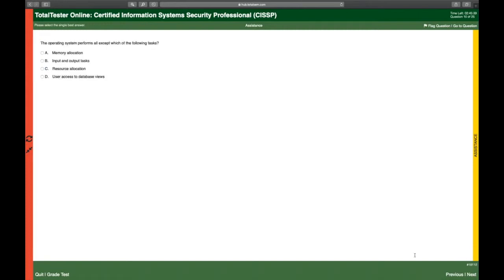Number 10, the operating system performs all except which of the following tasks? I'm ready. All right, go for it. Ready? Delta. Yeah, I'm thinking database views doesn't really have anything to do with the operating system.